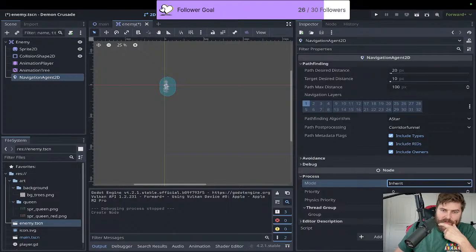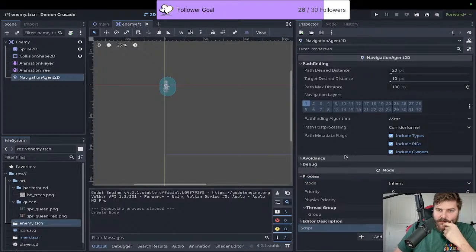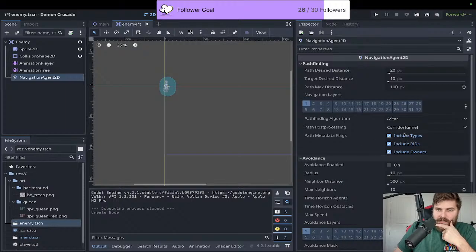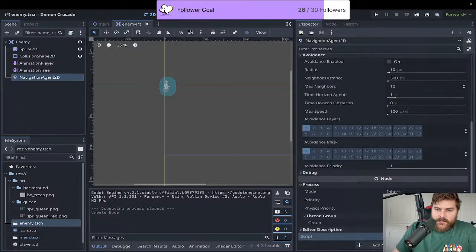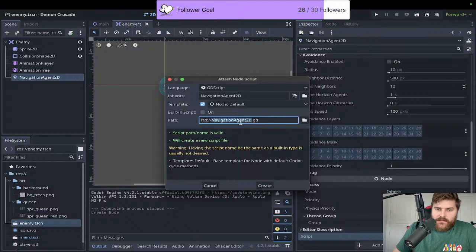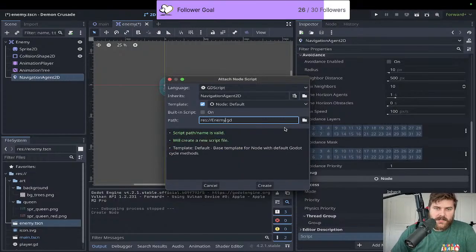We need a script. I wonder if we need a script to do this. Yeah, I'm not seeing anything that's like easy drag and drop to set the target. So I'm pretty sure I read something that says you got to do it in scripts. Okay, let's make a new script. Ooh, script path name is valid. We'll create a new script. Having the script name be the same as a built-in type is usually not desired. Yeah, I don't want it to be called that. We'll call it enemy.